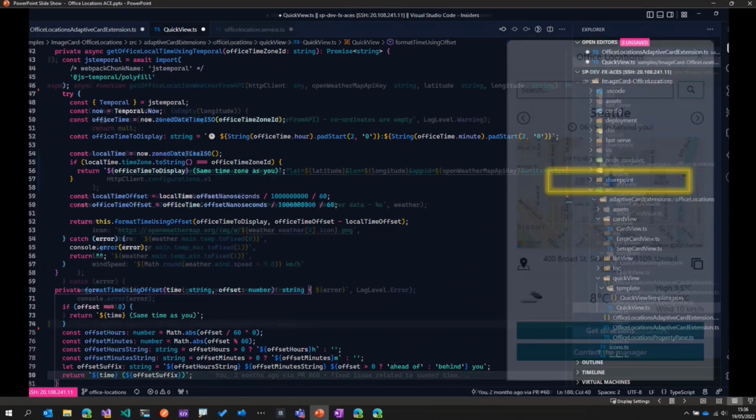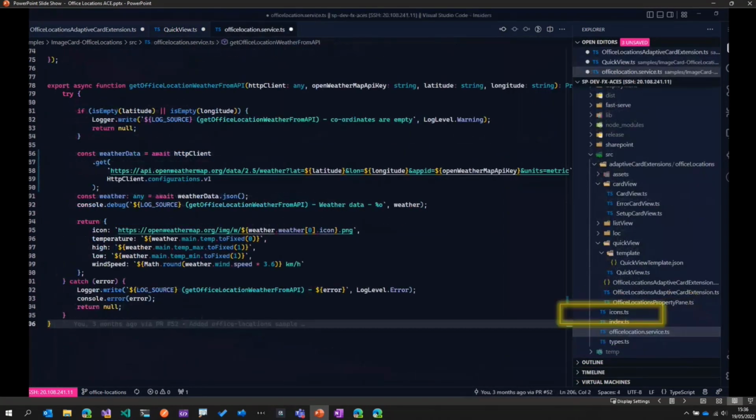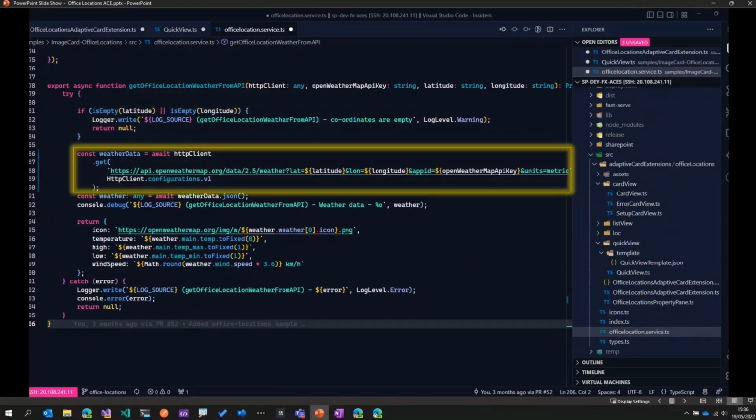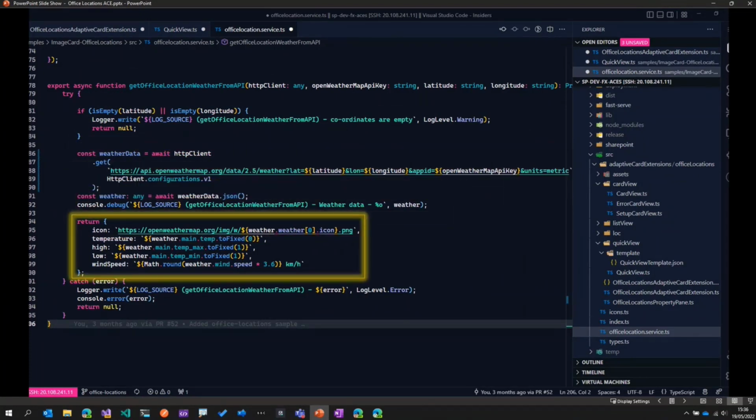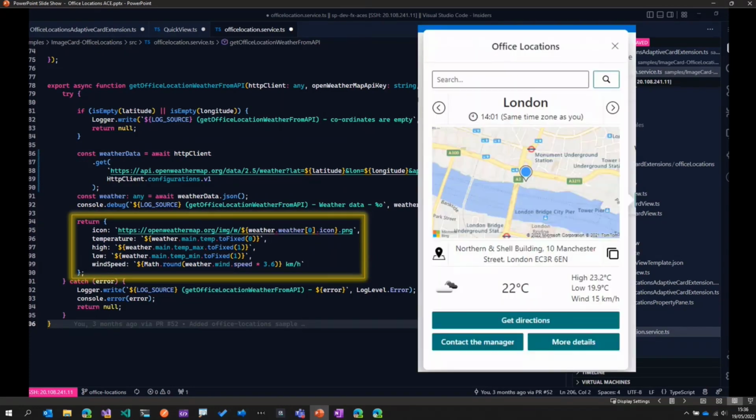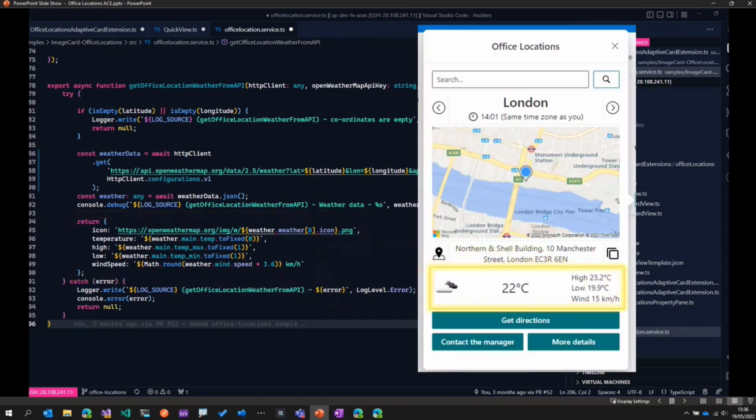London. And then finally, in order to show the weather, we use the Open Weather Map API. This is a simple HTTP call. We pass the latitude and longitude, get the weather, and then put that in a custom object and show that. And that's what you see over here.